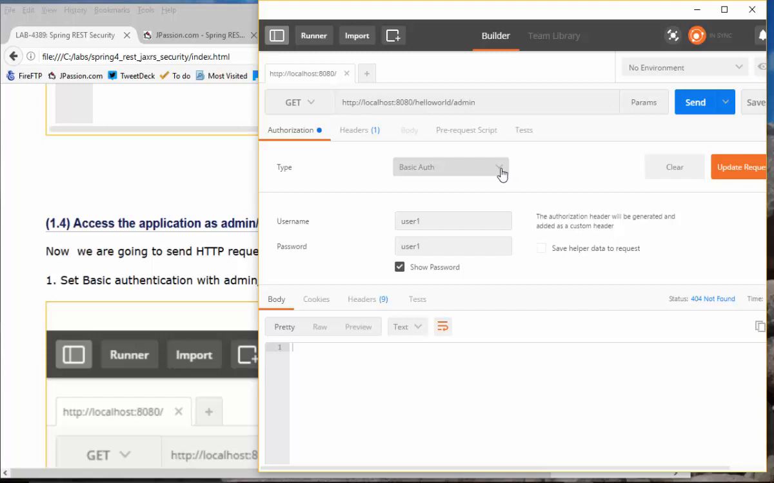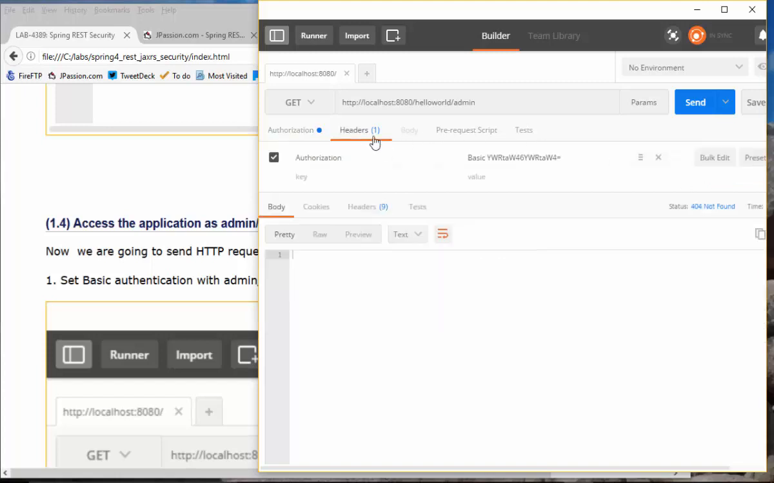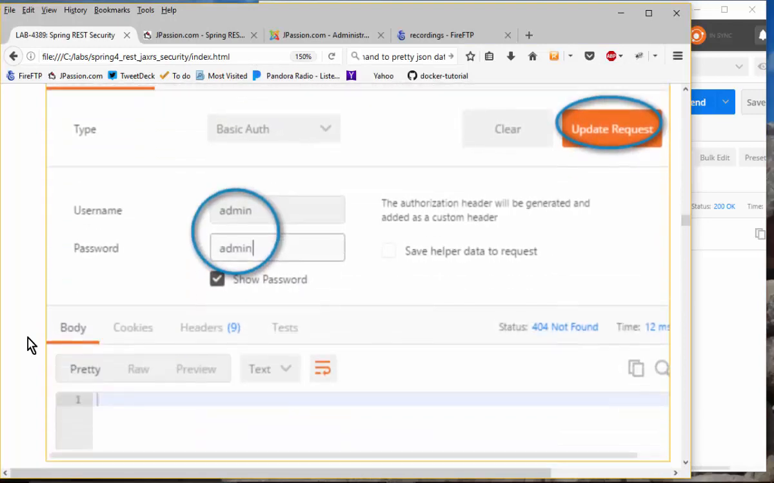Now I'm going to change our credential to admin, and then update. And you can see the base64 encoded value for admin has been changed. Okay, now updated. And then when I send it, now I should be able to access the admin resource. So data accessible to admin, username and password is admin. All right, so things are working well. Everything is working as expected.